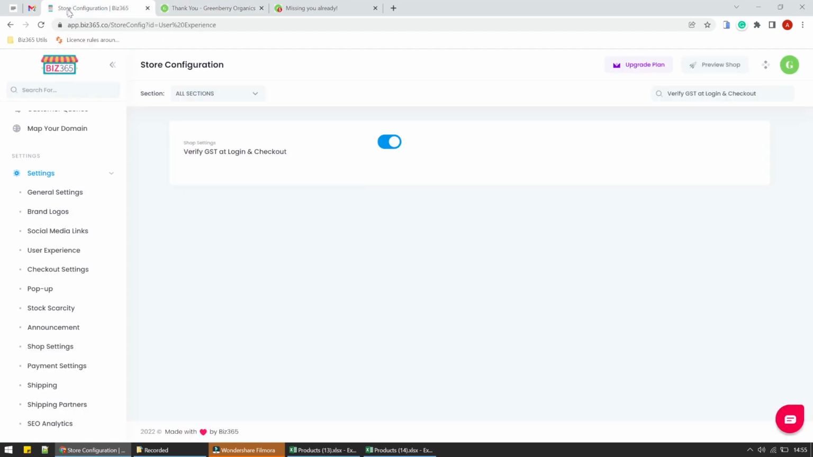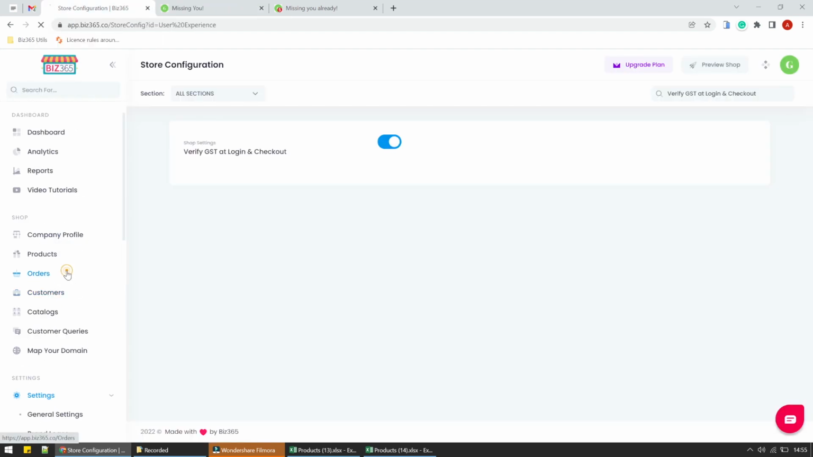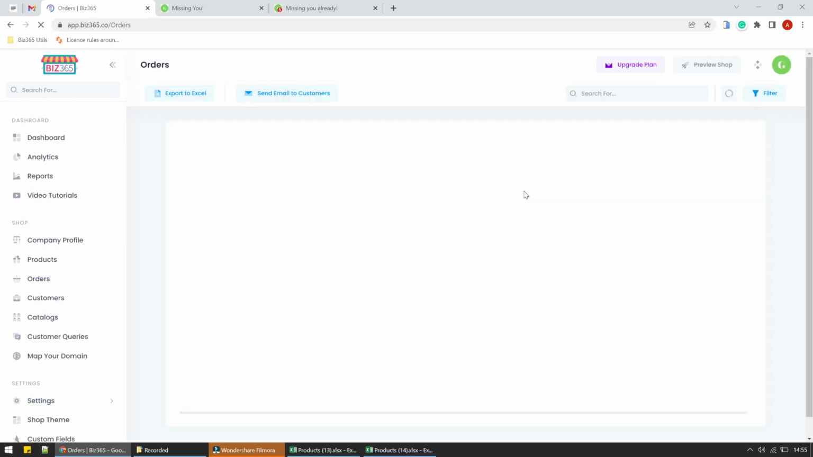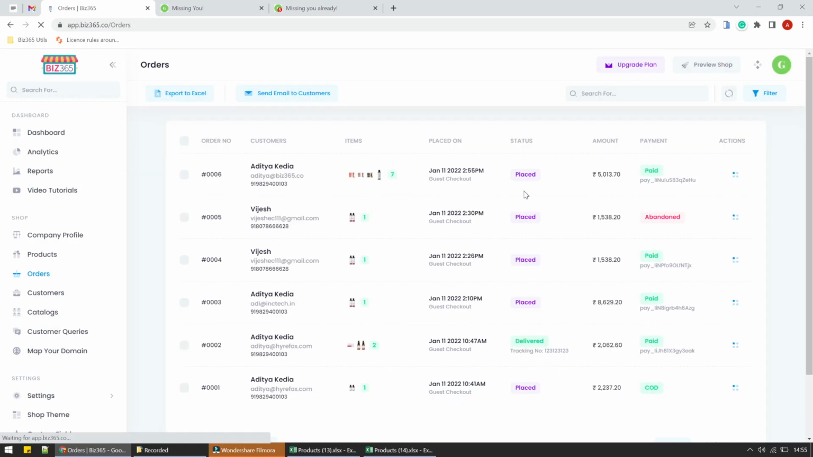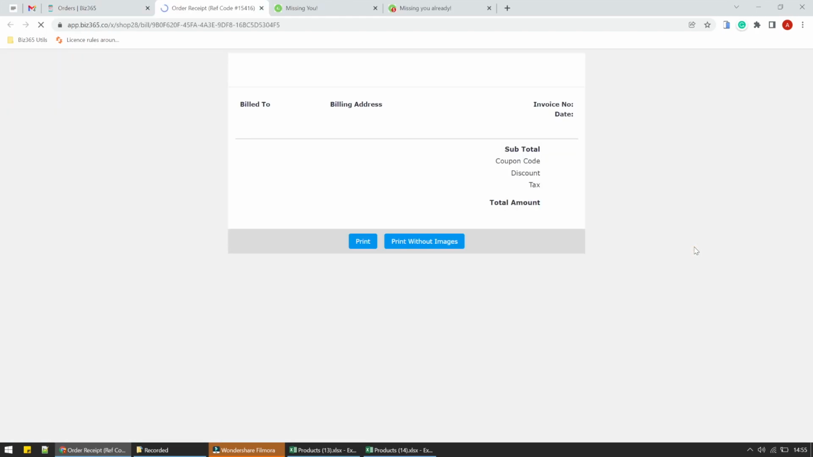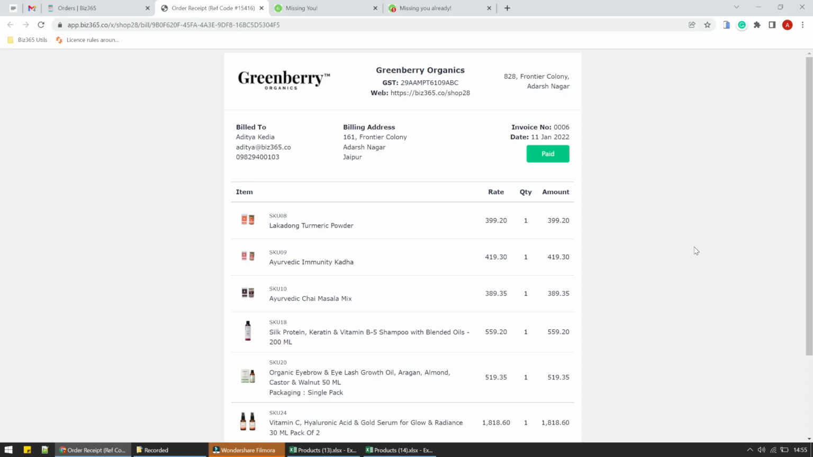Now if I go back to my admin panel and go to my orders, let me go into this order and view the invoice. As you can see, this was an order which was placed with the GST number.